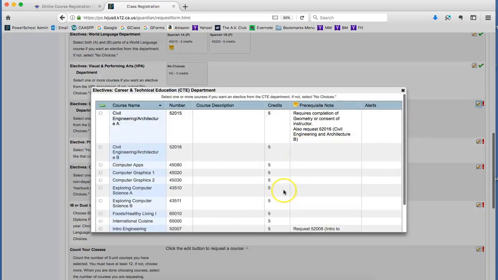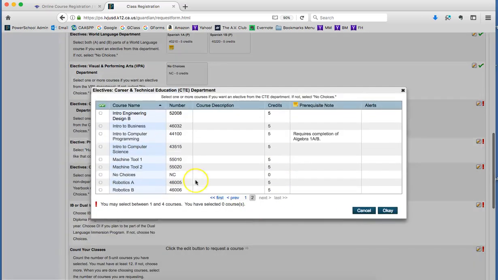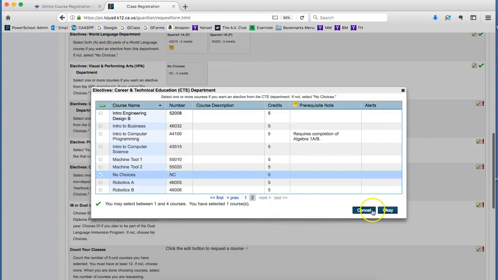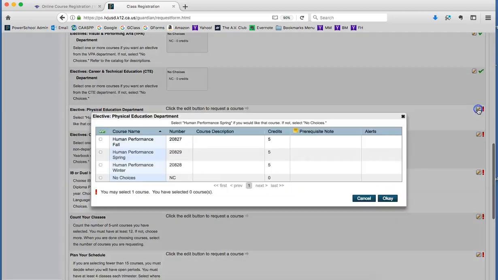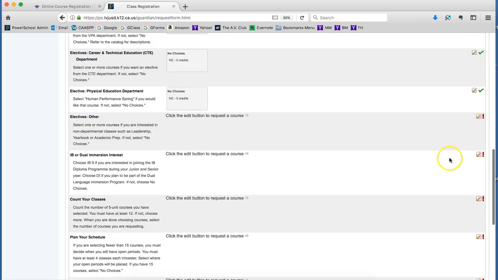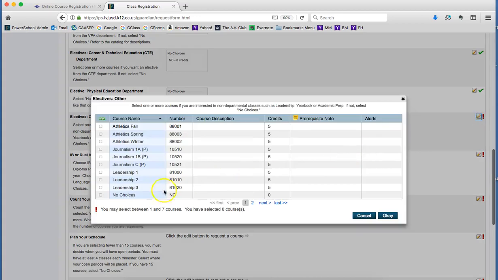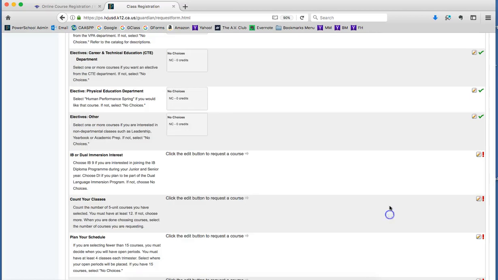Lots of great CTE classes are available for us, but not this year. Got 3 other years to take robotics. And then no PE electives for me. There are also some non-departmental electives that are possible, so no choices there.